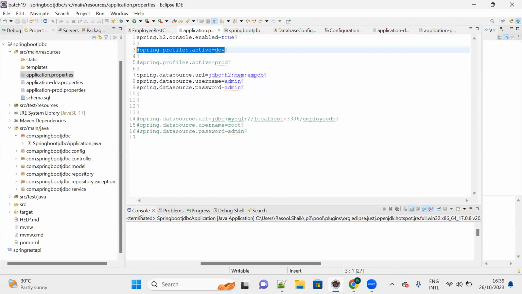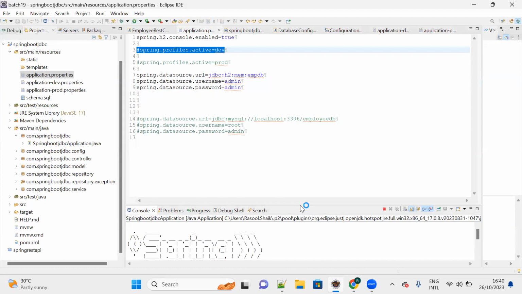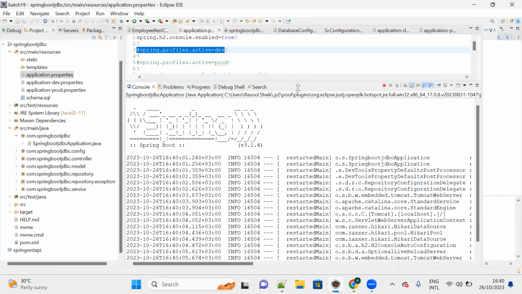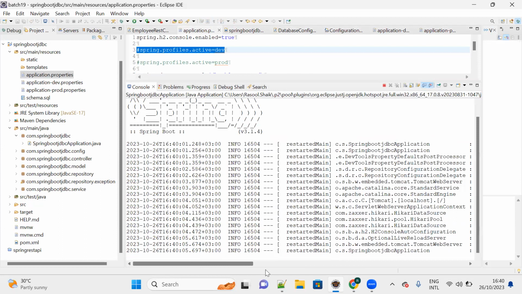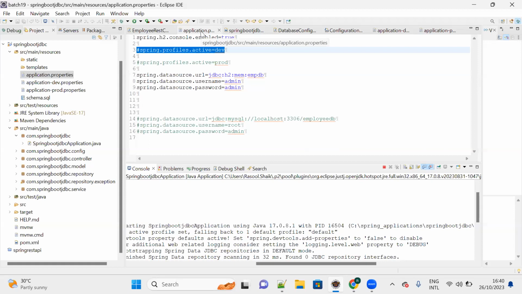Let me try now. Let me start the server. We will try inserting data, guys, so that you have a clear understanding. First I will show you in the console, later we'll insert the data in different environments. Now I just started the server. Which database is my application connected to? It is connected with empdb, which is an H2 in-memory database, located in the application.properties file.